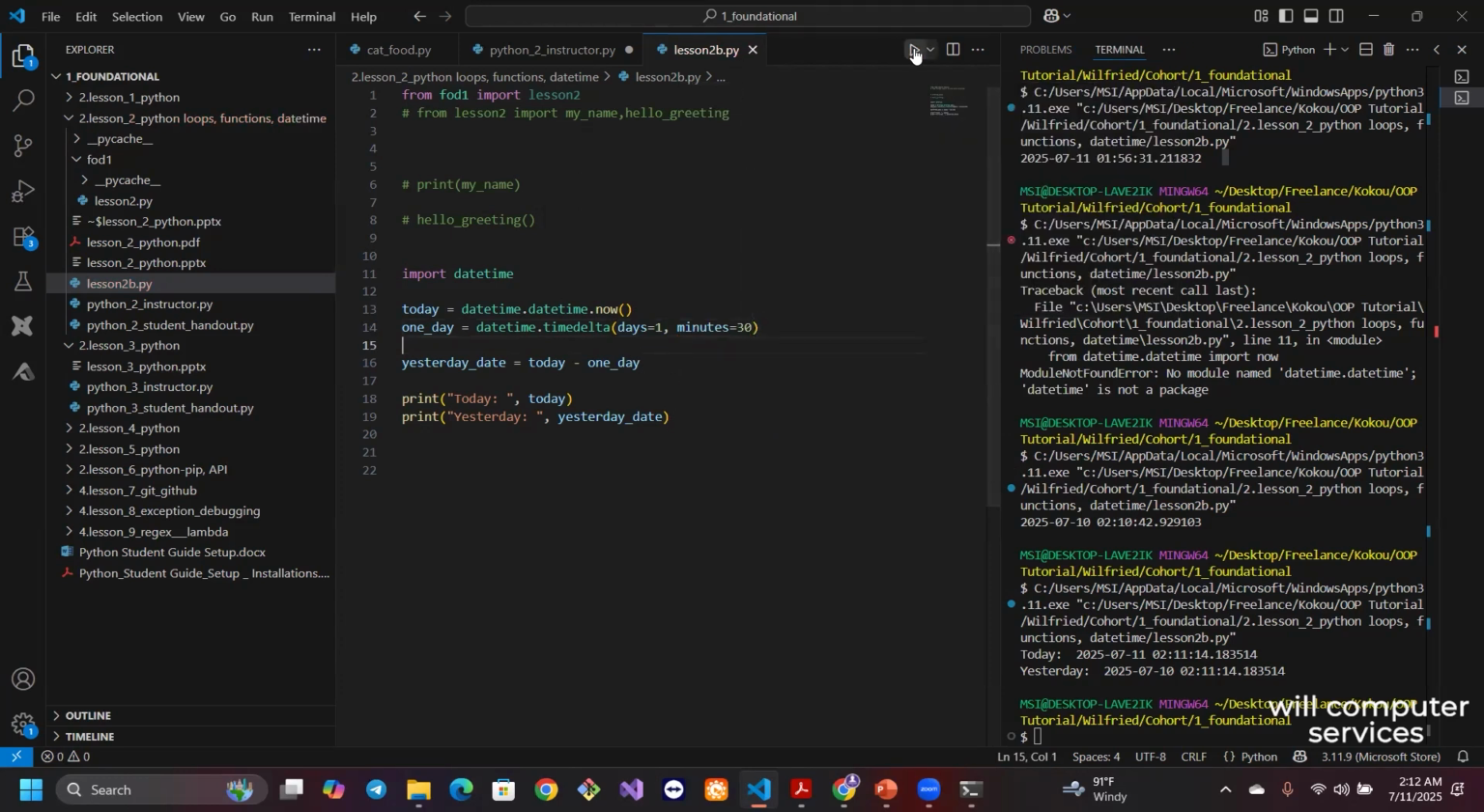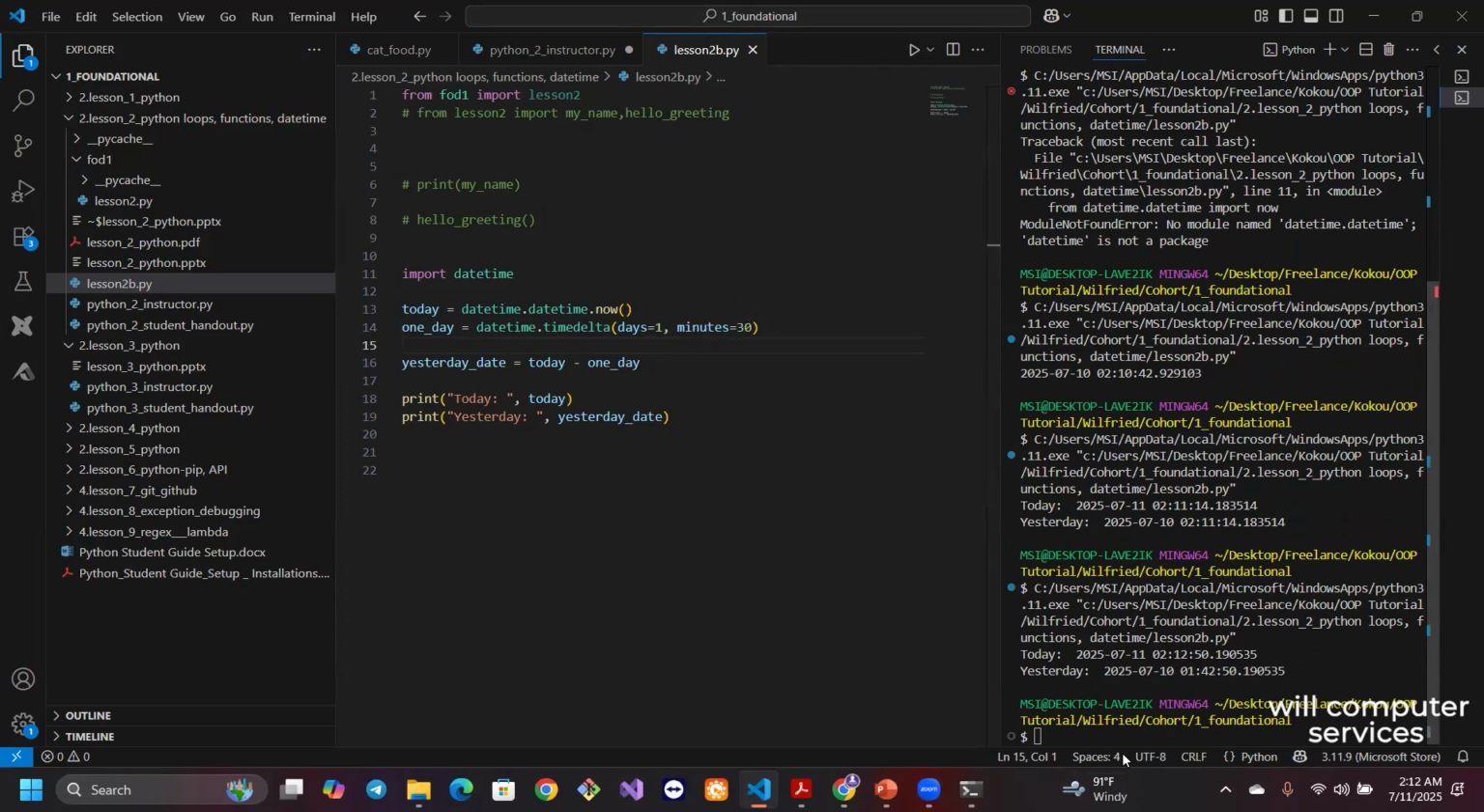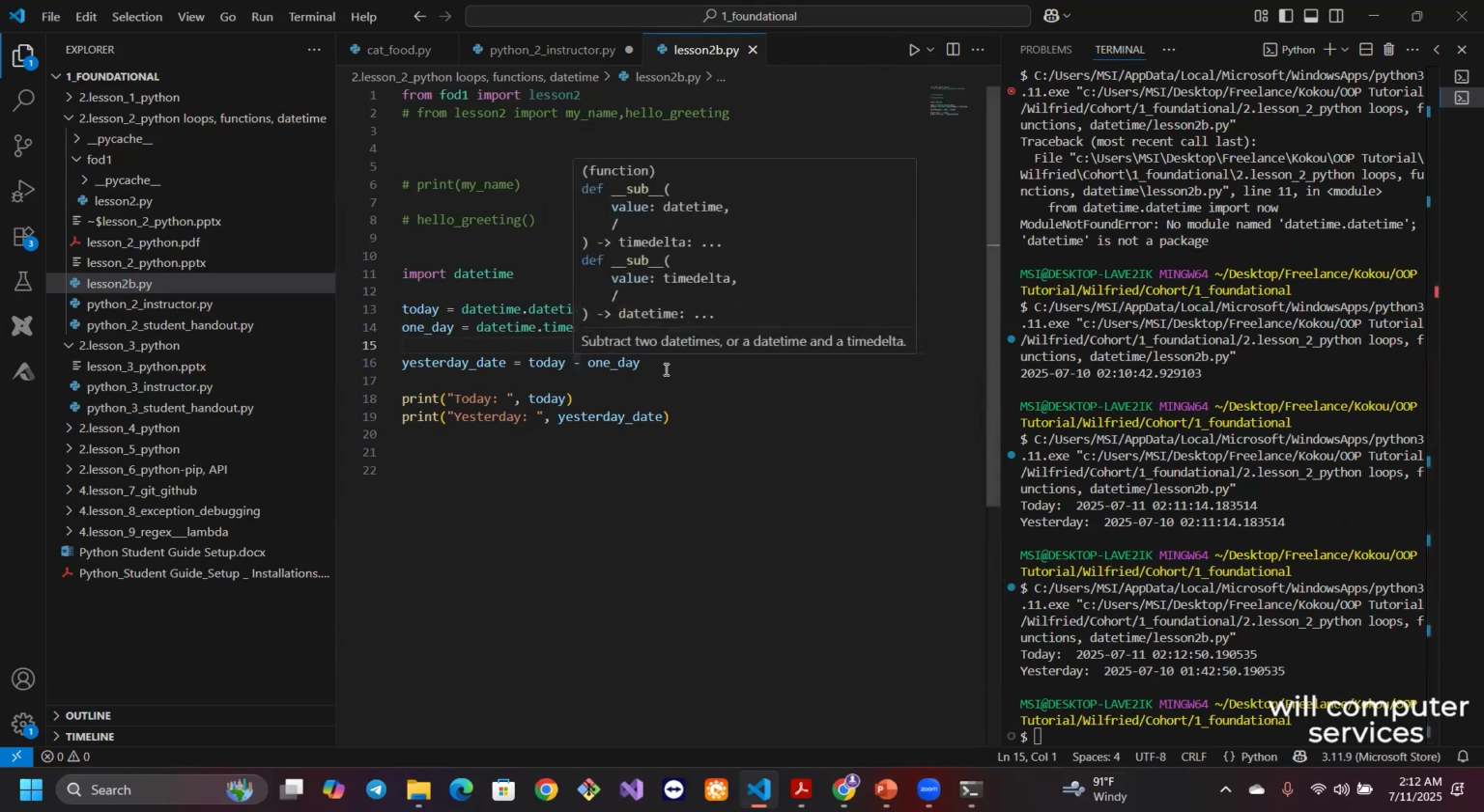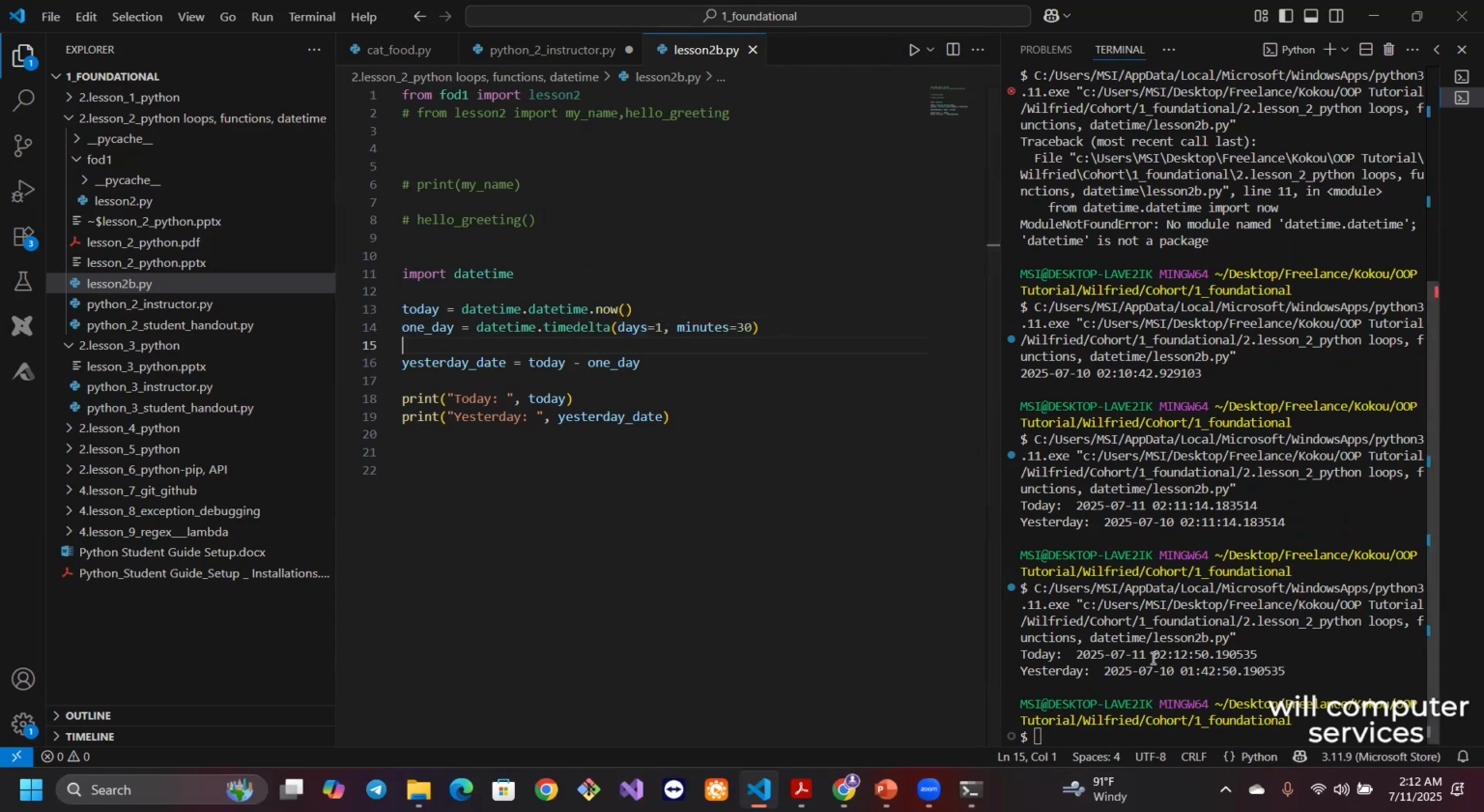So if I do this now and I run this, I asked it to go back 24 hours and 30 minutes. That is 1 day and 30 minutes. So if you look at the time now for yesterday, instead of the time being 2:12, it's returning 1:42. And the date is now 10/7, which means it has gone back 24 hours and 30 minutes.